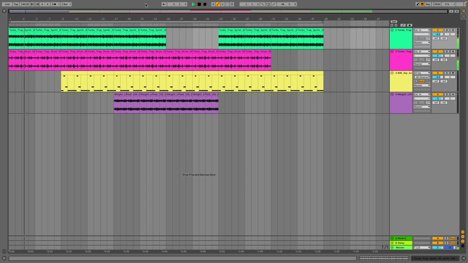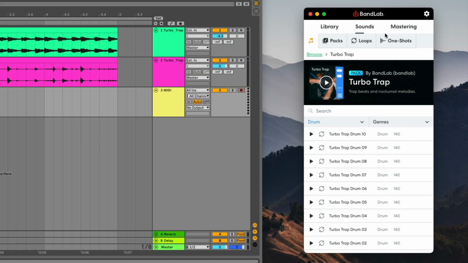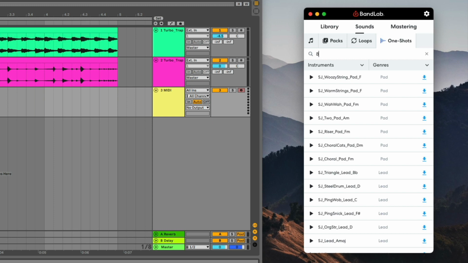Did you know BandLab has a desktop application that you could use to find free sounds no matter what DAW you use? In this video, we'll show you how to find sounds and make a beat in Ableton Live using BandLab Assistant.